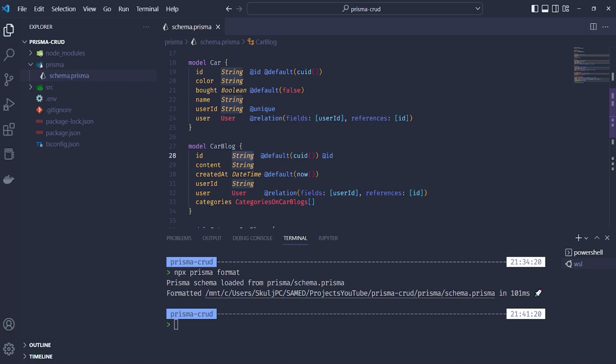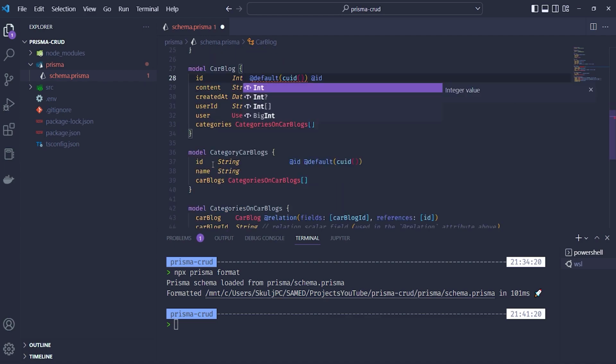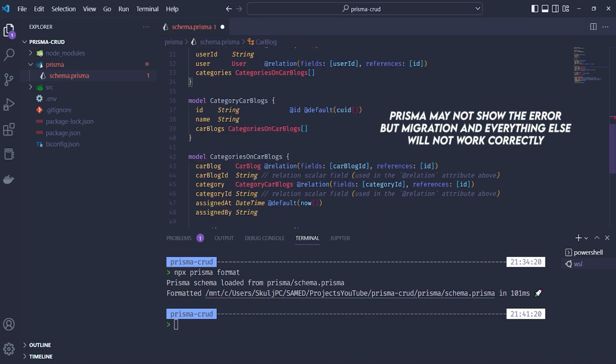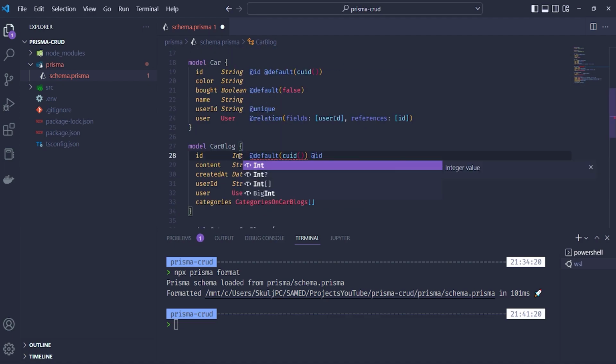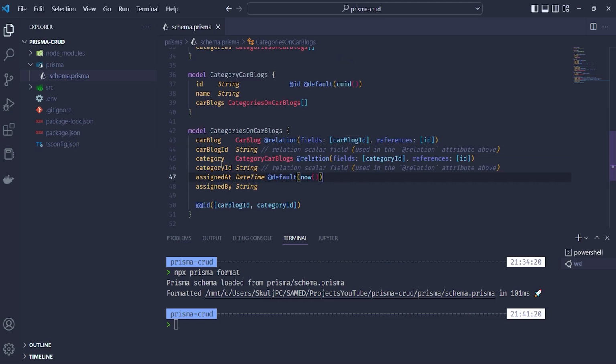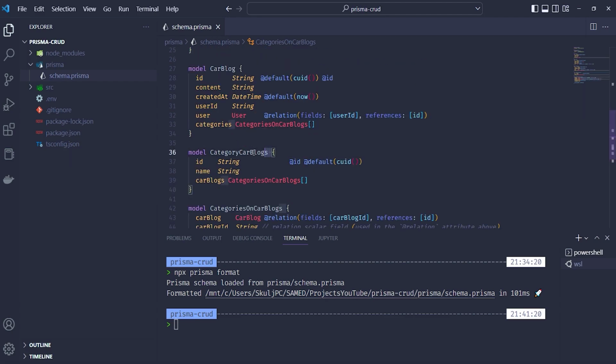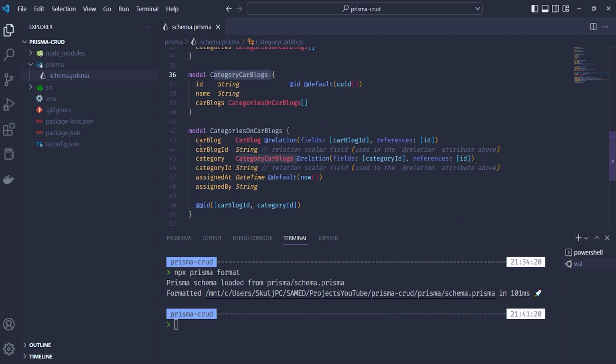If you put int here, it will not work. First of all, we're going to have an error here, and then we're going to have another error here. So that's why we're going to stick to the string, because it works. And again, we added the new ID, but this time we are not referencing the ID from the car blog. Instead, we are referencing the category car blogs.